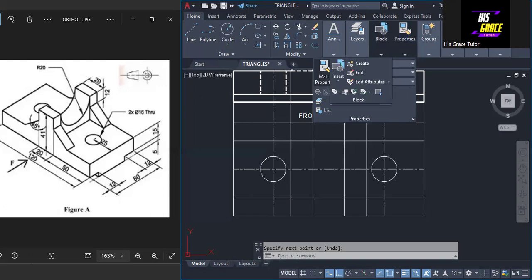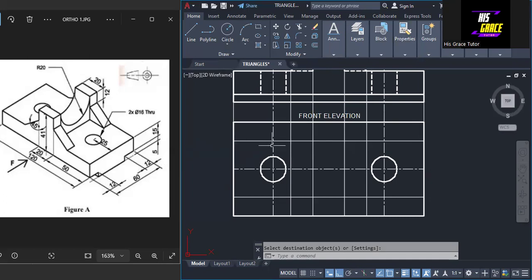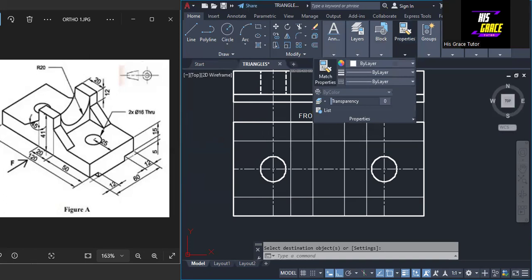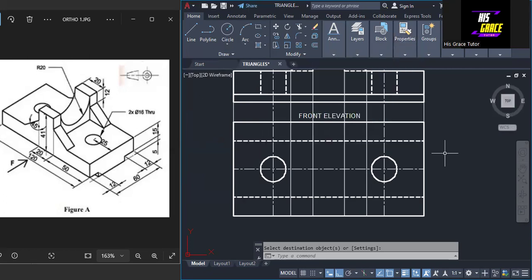All right, so the next thing that we are going to do here is that this line is going to be drawn with short dashes line, including this one, because we can't see this part from the top of this surface. So I will match them. This is the source, short dashes line. So click on this, and then we click on this.